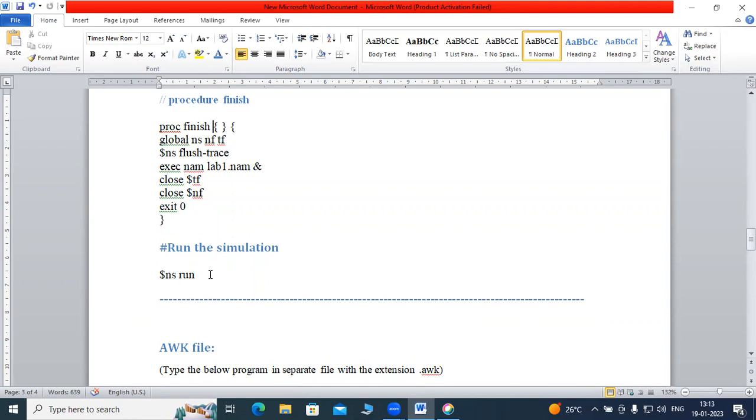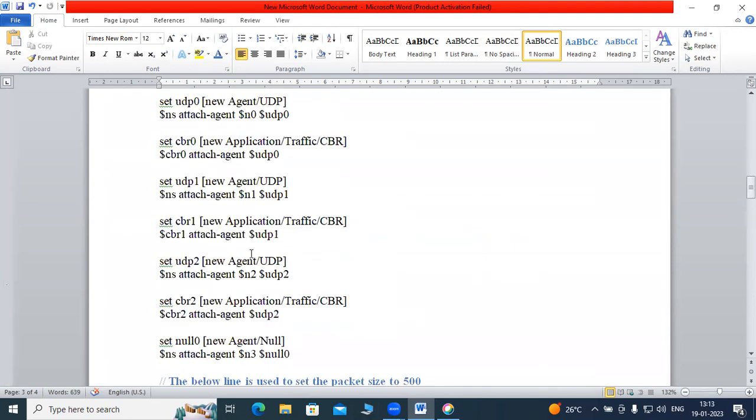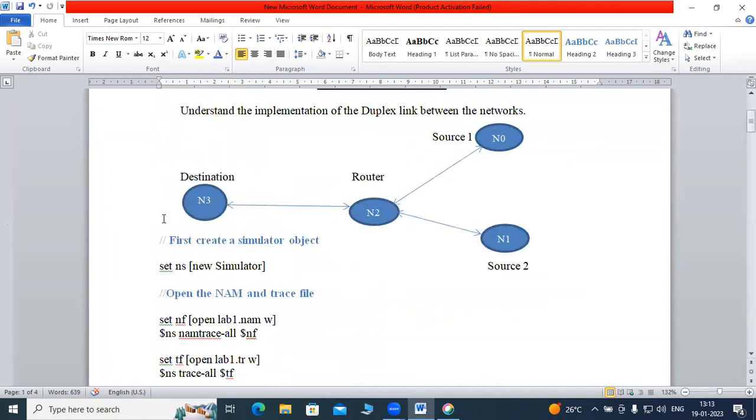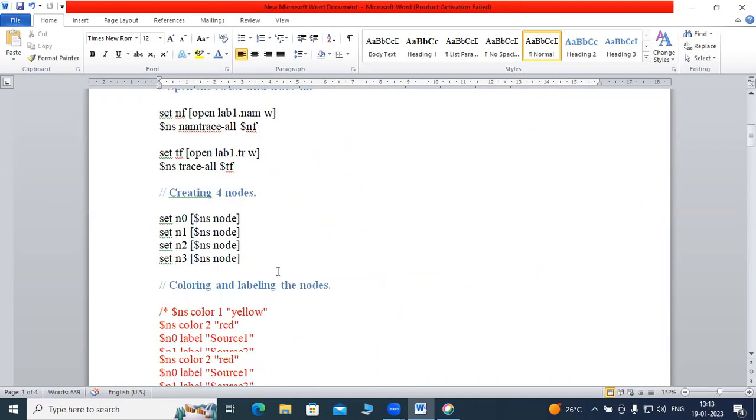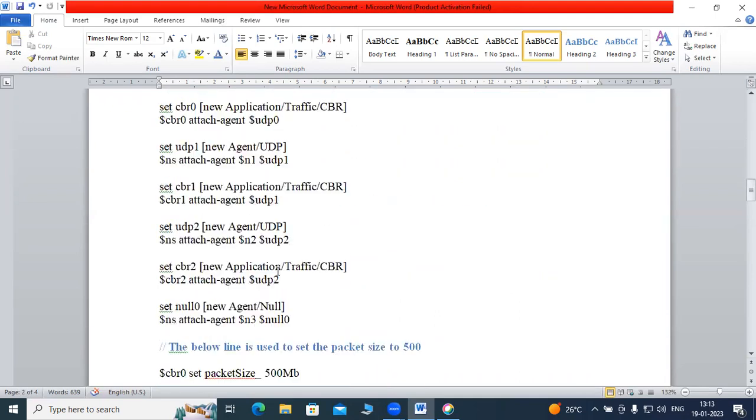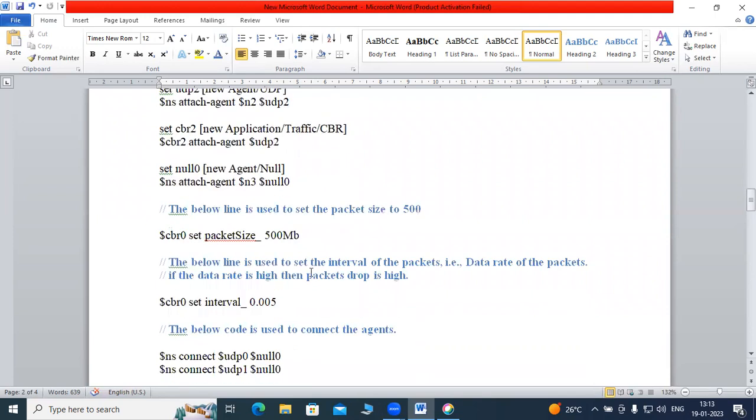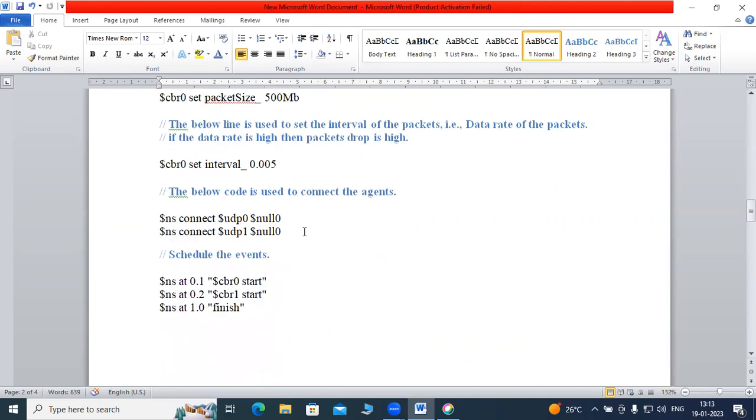It means it runs the simulation. This is with respect to program 1. This is how we type all these things, and we will save it with the .tcl extension. Then when we execute this, we will get the network animation window and a trace file. Through the network animation window we can see how packets are dropped, and using the trace file we can analyze how many packets are dropped.